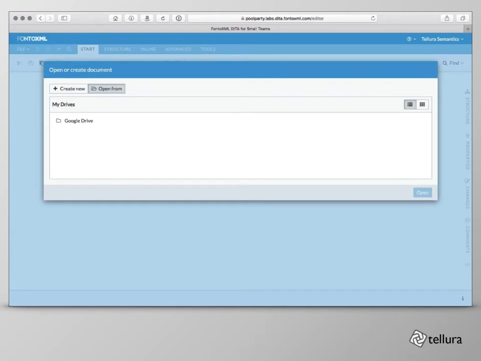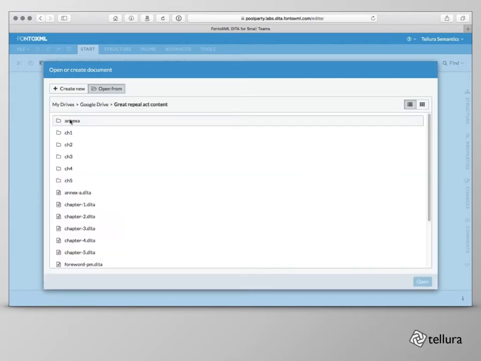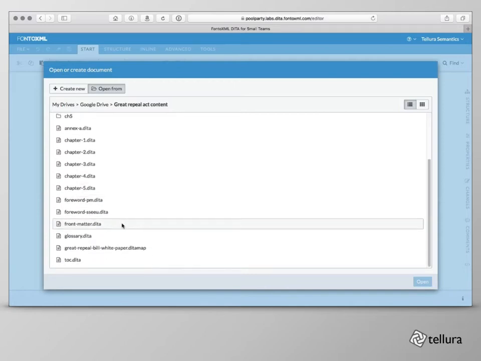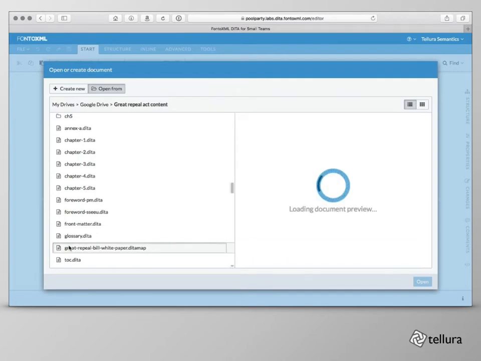And as I do so, I can see the same folder that I had in Google Drive. So if I just open up Google Drive, you'll see I have the Great Repeal Act content. That was the same as the folder that we saw in Google Drive. So let's just open that up. Now, quite conveniently, FontoXML will pick up a DITA map file and will automatically load all of the content contained within that DITA map file. So if we just go find the DITA map file, there it is, and let's just open that up.